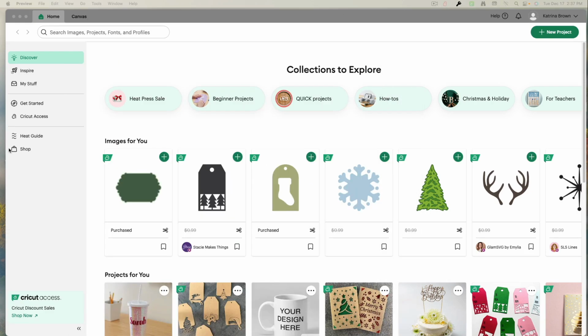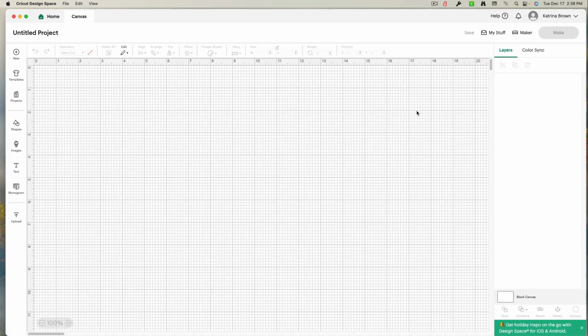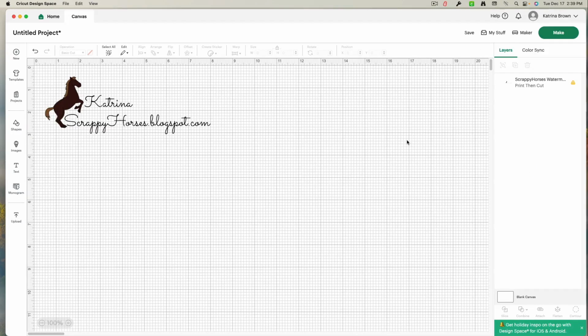The first video was inspired by one of my Cricut friends who asked, how do I find a cartridge or an image set in Cricut Design Space? So let's just start all over again and do this as of December 17th, 2024. I'm going to click New Project. That's going to open up my canvas, the page that I'm going to work with.